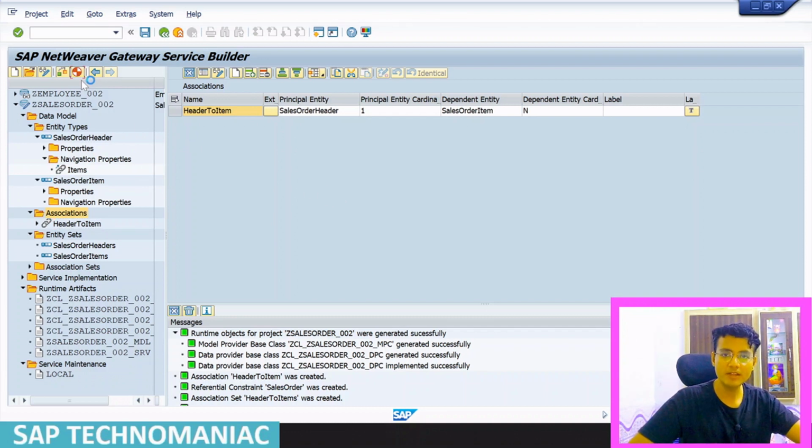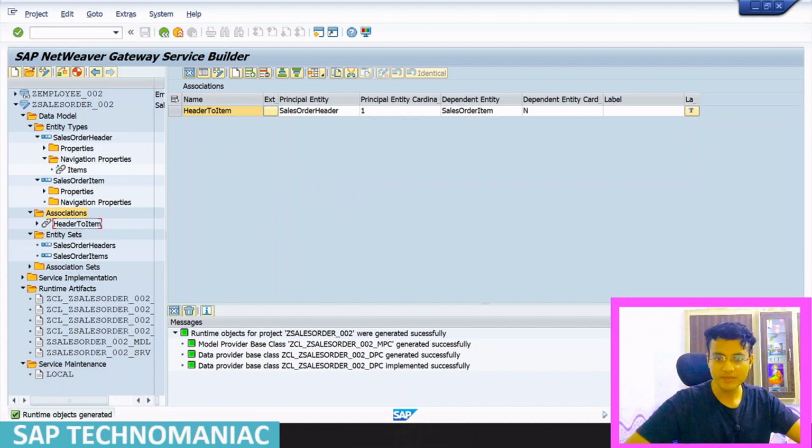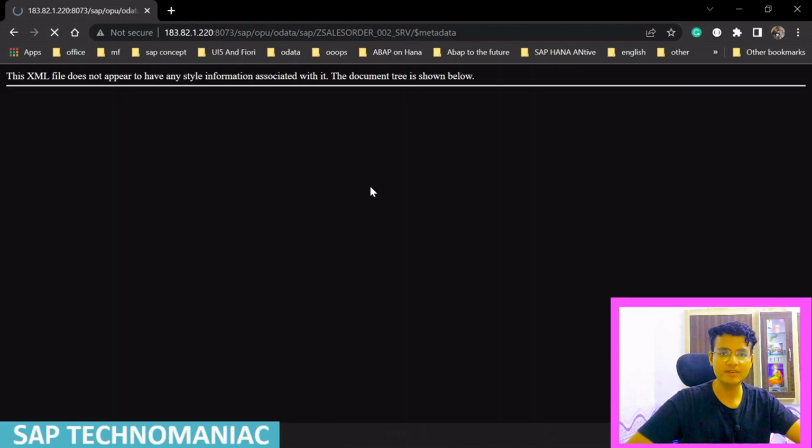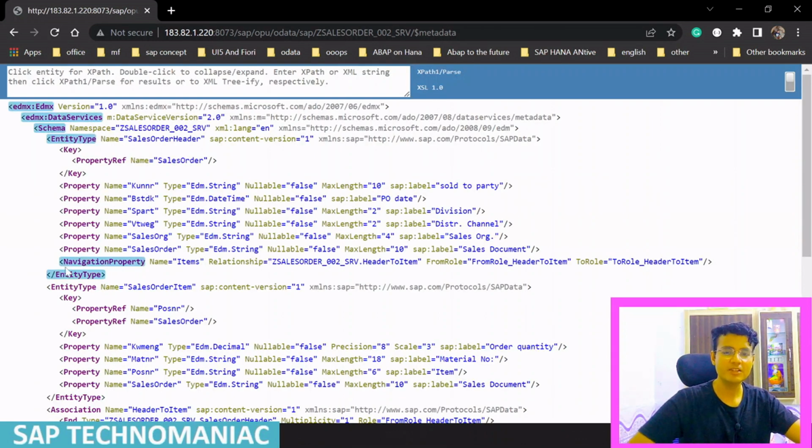I clicked on the generate runtime artifacts button. So what I will do, I generated, let me refresh the data. So what change is done? You can see one navigation property got added in the sales order header entity type. The navigation property name is items, and the relationship is the header to item association.